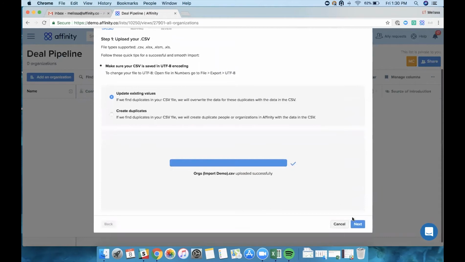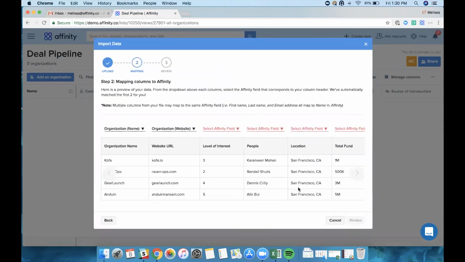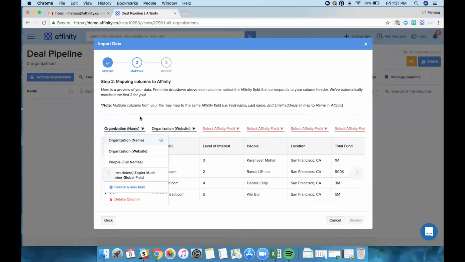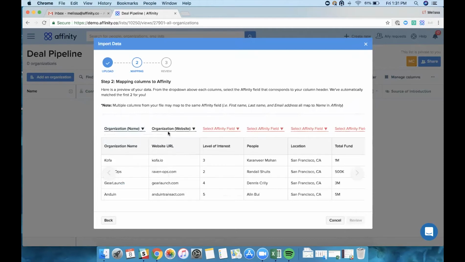Now that you're brought to our mapping screen, one thing to note is that there are required fields that you must map to. For a people list, you must map to people's full names. For an opportunity list, you must map to opportunity name. And for organizations, you must map to organization name. For organizations, a best practice is to include the website of the organization in your file. This is what Affinity uses to pull and display Crunchbase data.